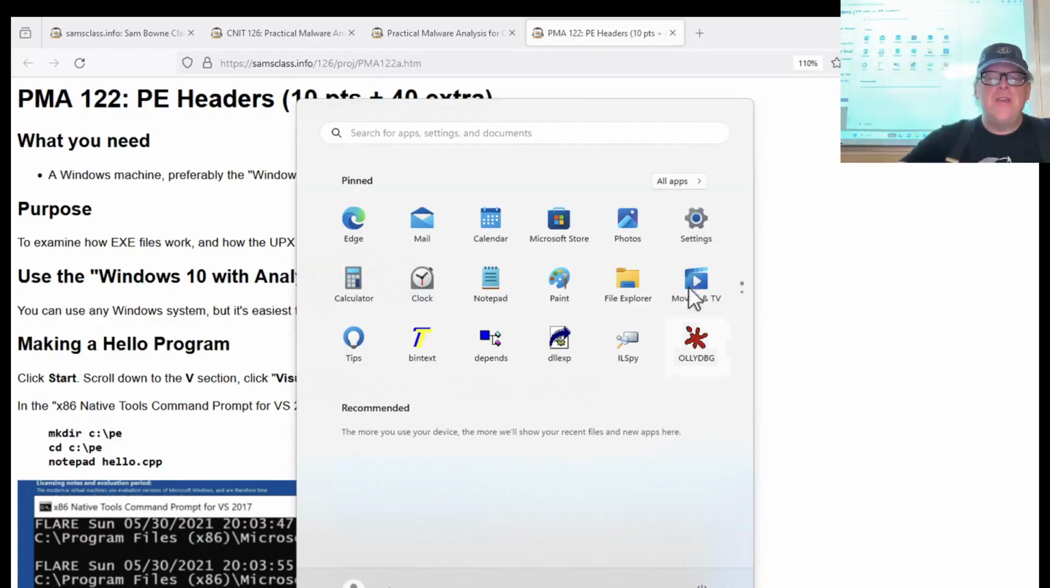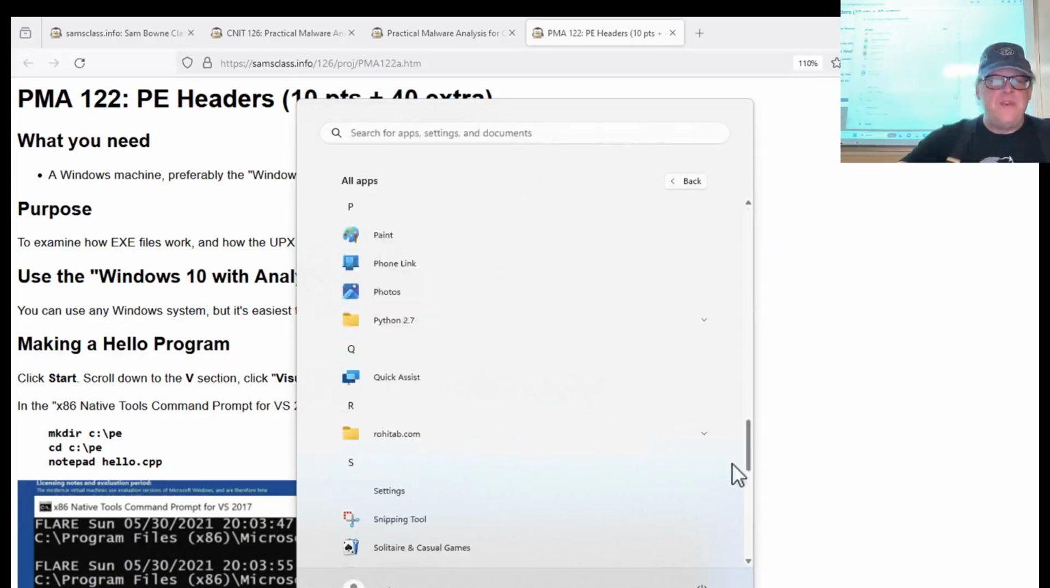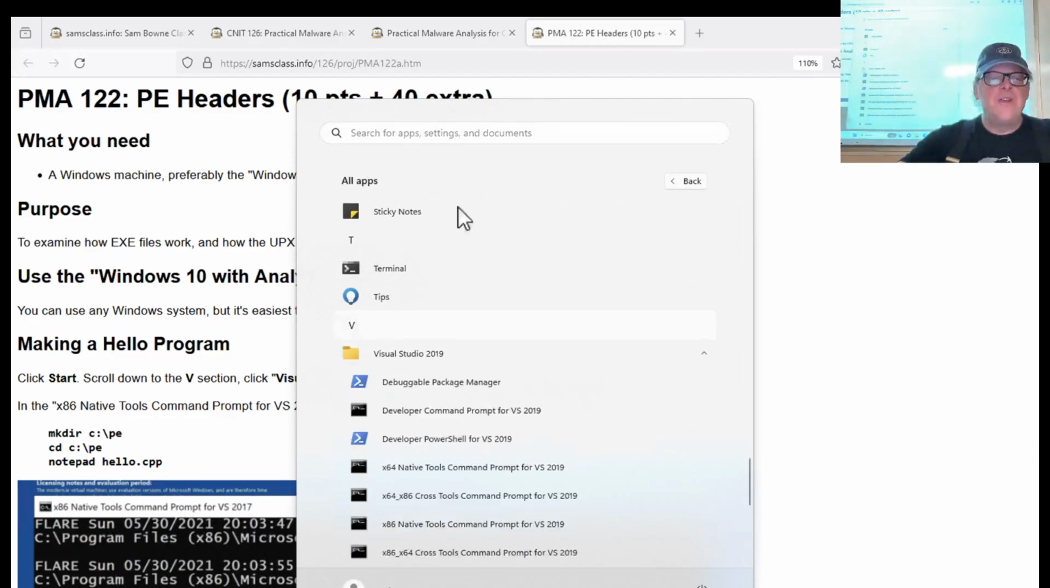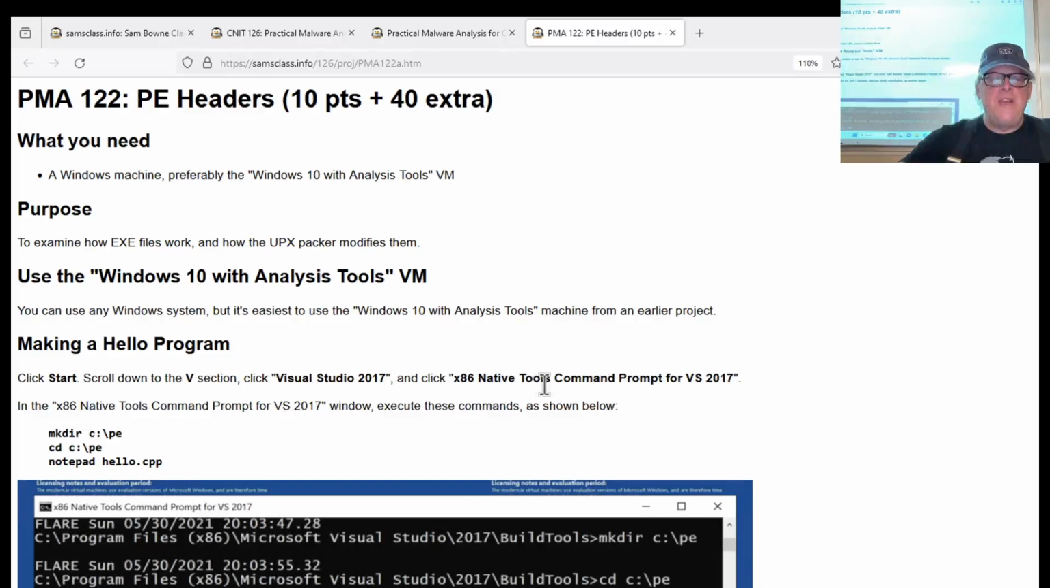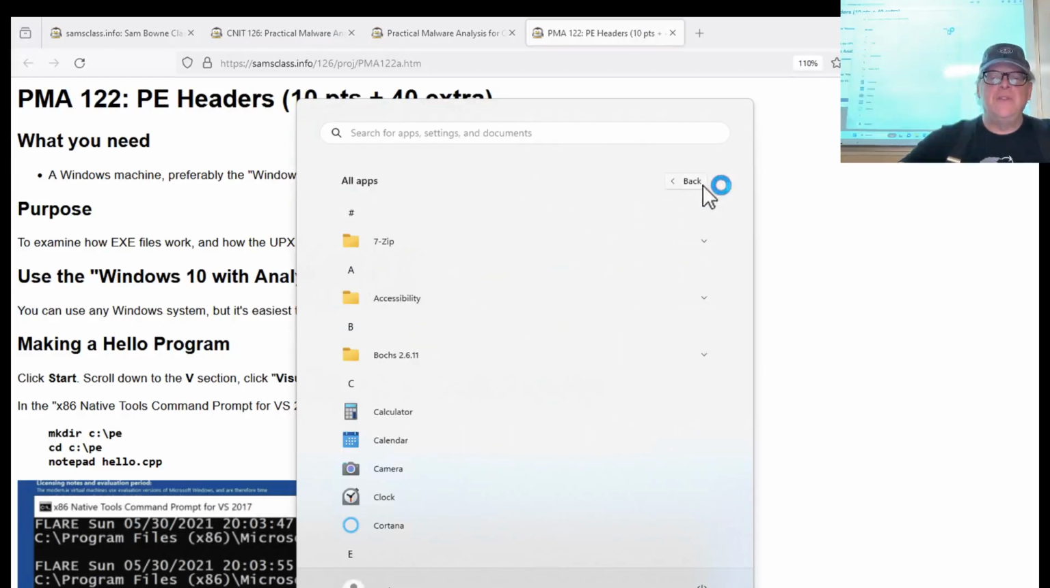So if I click this and then All Apps, I should now be able to scroll down to the V's and find Visual Studio 2019, and I'll find a folder full of shortcuts, and this is where you have to go if you want to launch programs here. And I think we want, all right, I'm going to have to go back here. We want x86 native tools for VS. Okay, I think I have to do it again. x86 native tools, okay.